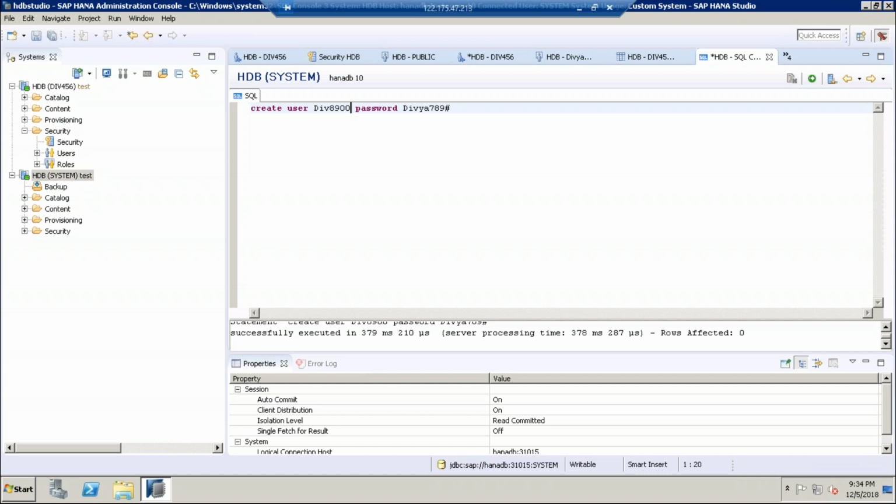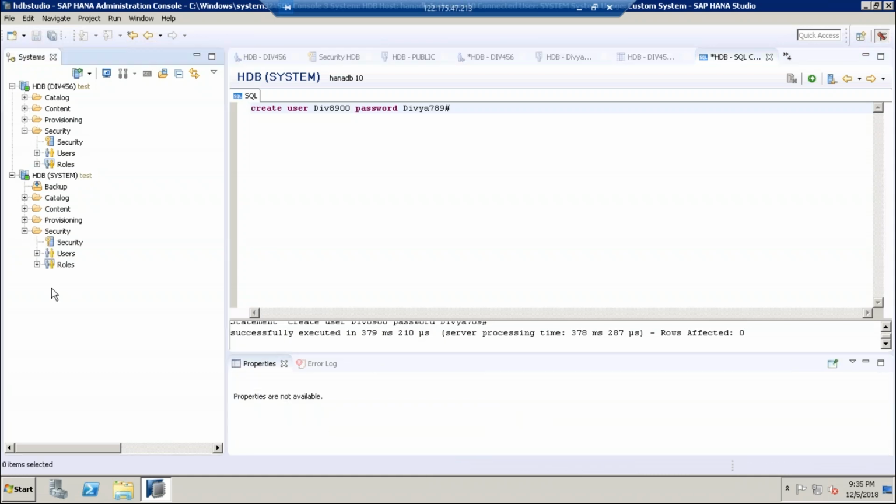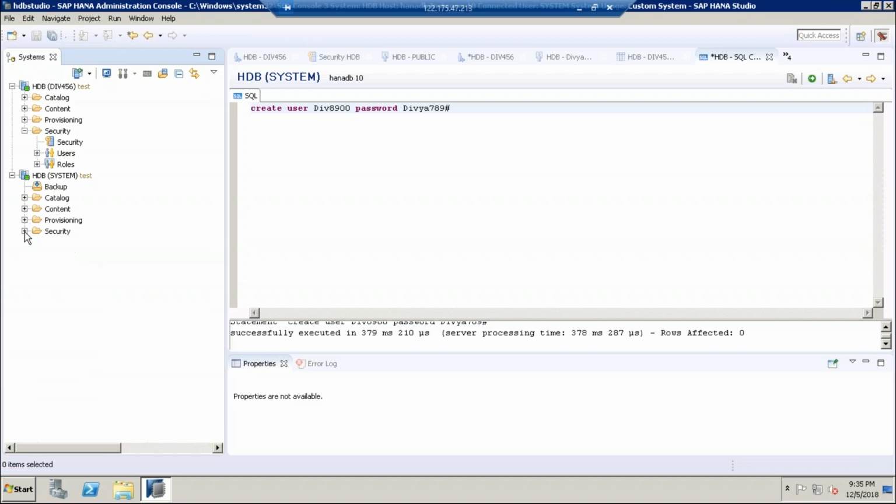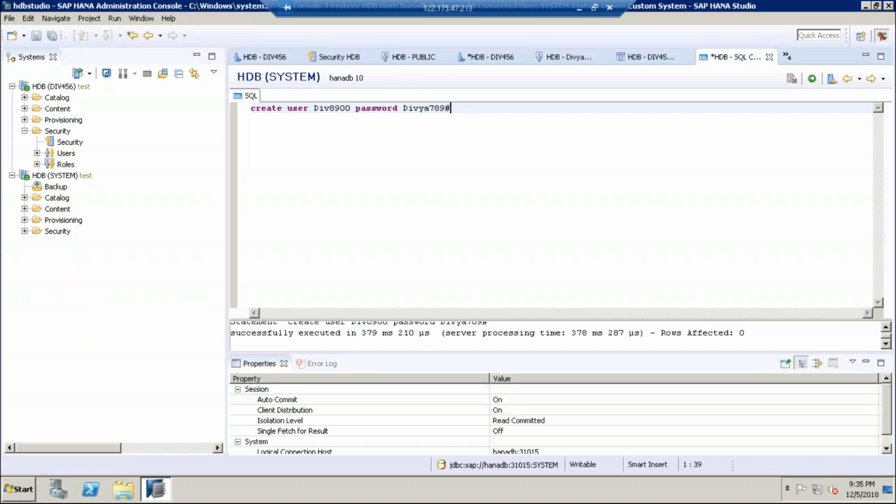Now it's done. Right click on it and check. If you want to log in, you can log in also. Even if you want to create a role, you have to give the role name.